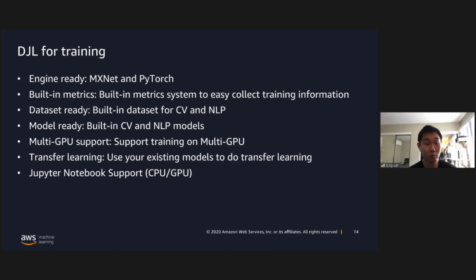Deep Java Library has the support for training. It has the MXNet and PyTorch engine support for the training, and it has most of the datasets and the models for CV and NLP work. And you can run your training work easily with Deep Java Library.